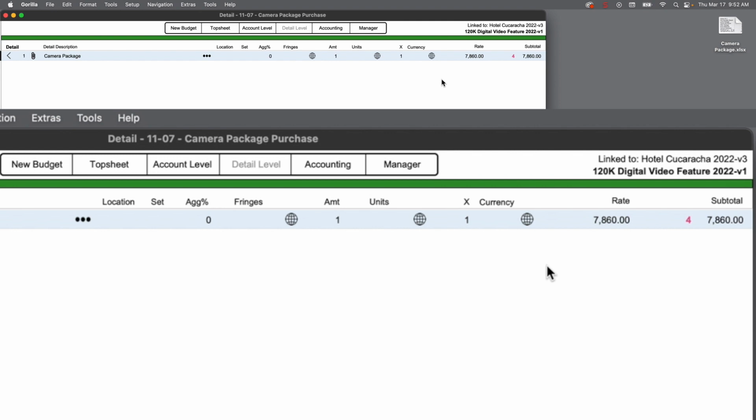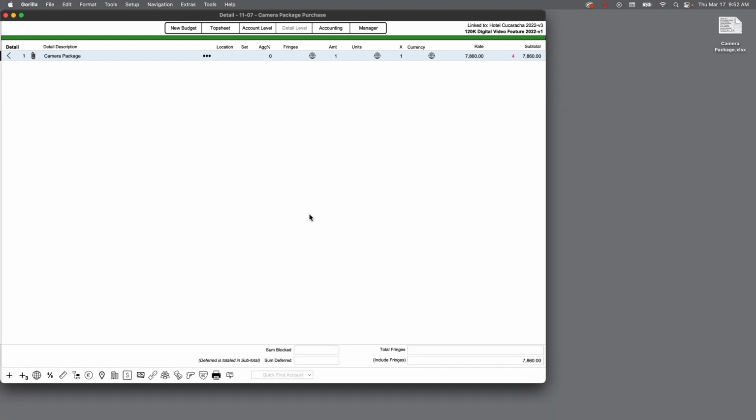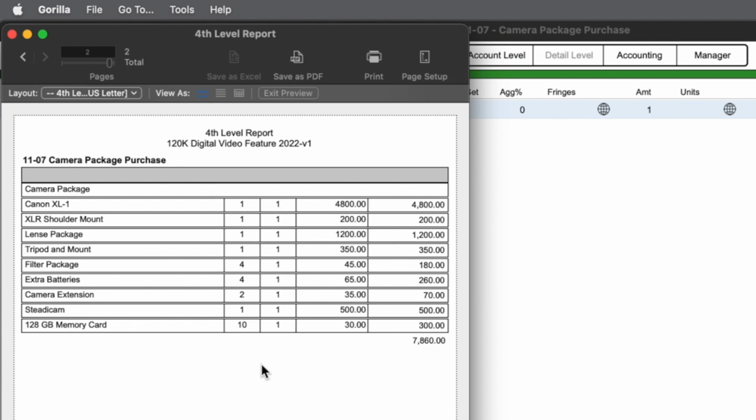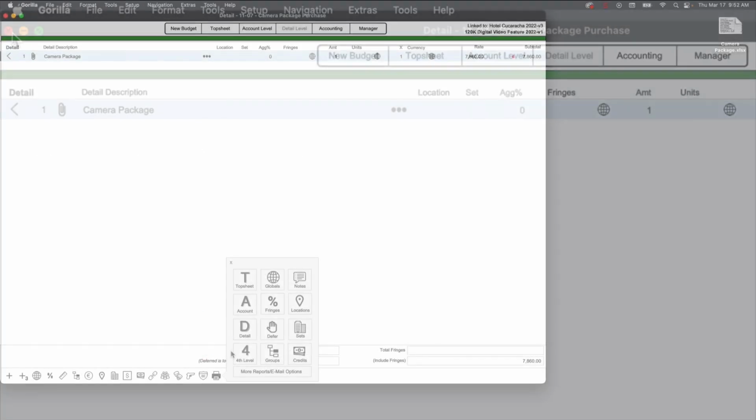Let's take a look at the classic detail report, also new in Gorilla 7. If I select the Print button here, notice that you can print a 4th level report. So let's do that real quick, and it will show you the 4th level for each account on a separate page. Let's now print a classic detail report.